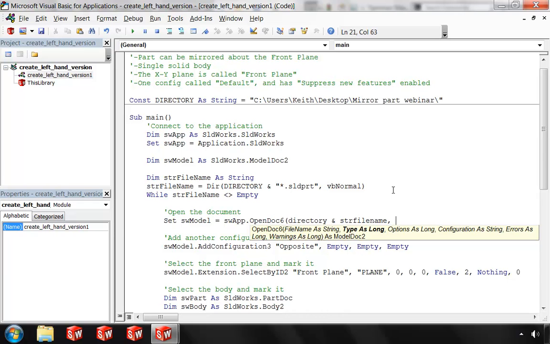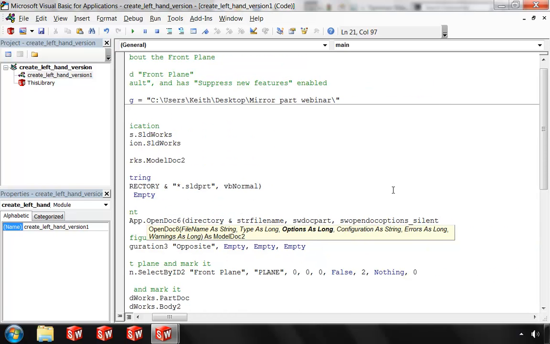And now what are the rest of the options? Okay, first of all, there's the path to the file. Then there's the type of document, so that means part, assembly, or drawing. So in this case, we're only opening parts. And then for options, this is where I'm going to put in SW open doc options silent, kind of like down below when I did save doc options silent. It's the same thing for opening documents, and this is what's going to suppress that dialog saying, hey, this part was created in an educational version.